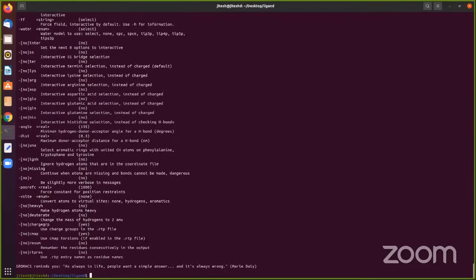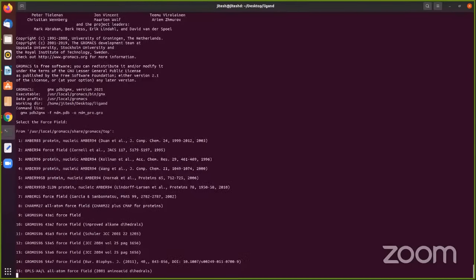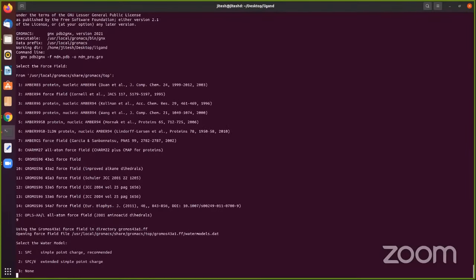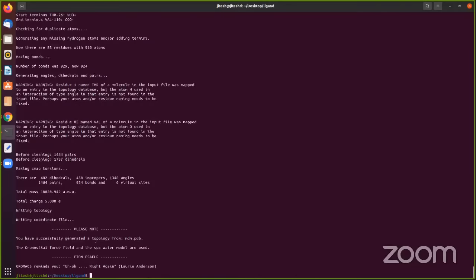Now let's run the command for our system, that is the MDM PDB file that we just checked. It doesn't contain hydrogen because I'm using the Gromacs force field, which is anyways a united atom force field. So I will select it. Then the water models would look something like SPC, which is a very simple point charge, most recommended for the united atom force fields. So I will select the recommended one, number one, and enter.